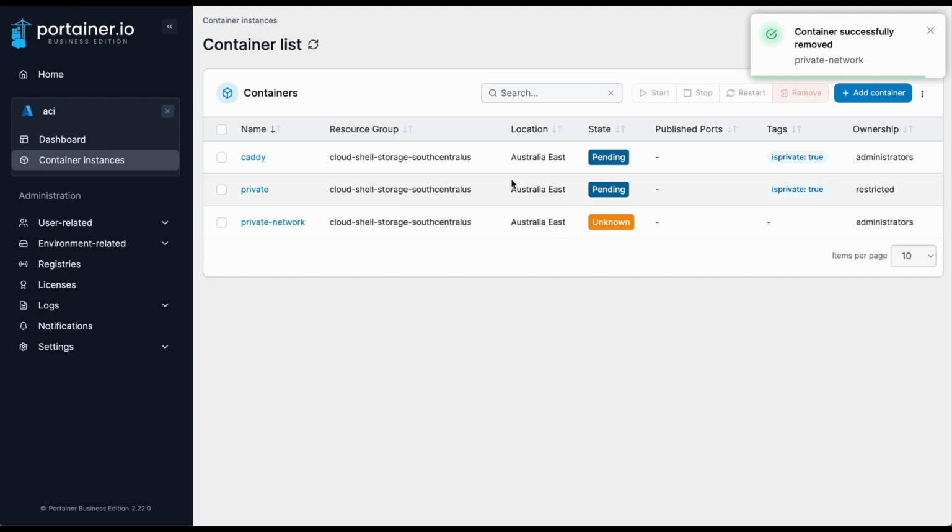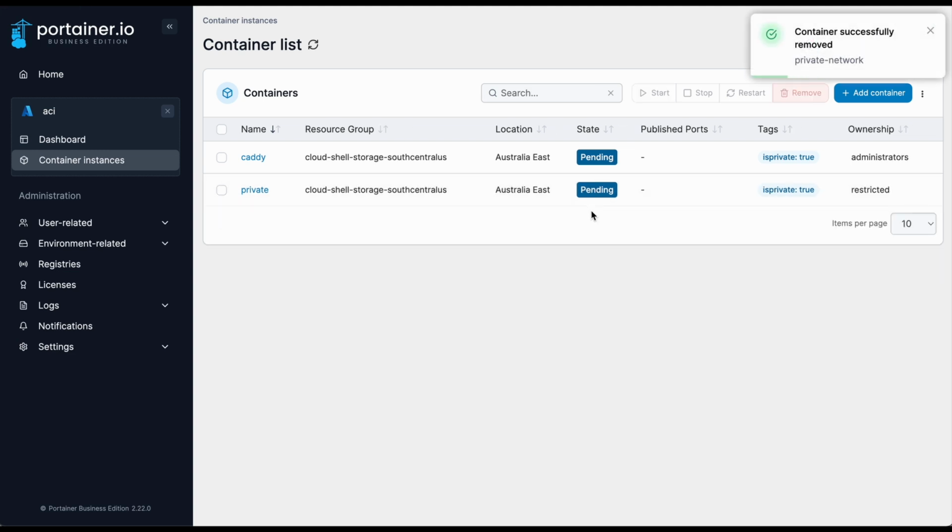So in summary, we've made it more powerful to create containers from Portainer. We allow you to bulk manage, and we also let you troubleshoot and view the details in a much more powerful way. Thank you.